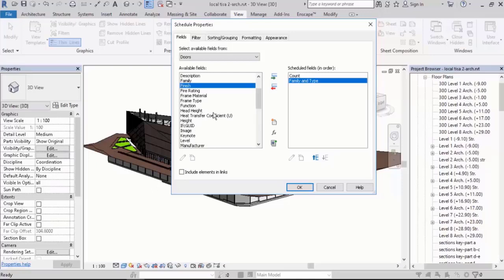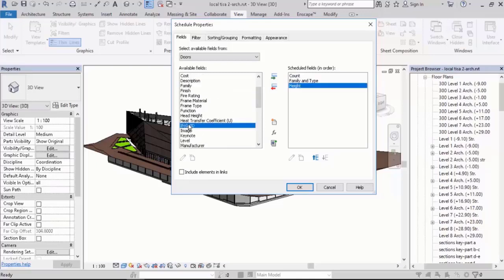Let me tell you something. We have got a family here. Don't get confused, these are in together. This is separated, right? So here we have a family and a type separately. So it's not good to separate them. I think it will be too crowded. Let them be together, right? Family and type. I want the height.